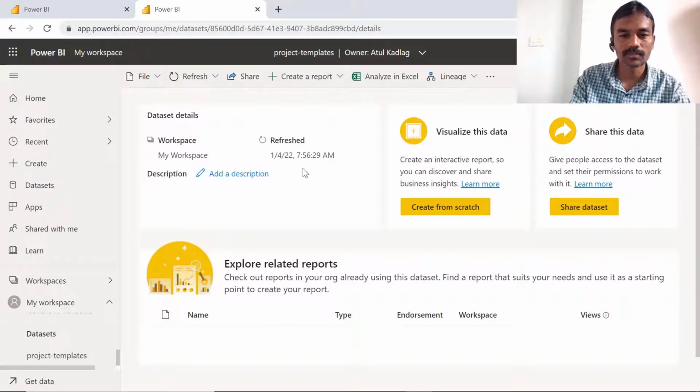Now you can see these options coming. There are the dataset details, like when it was refreshed, and if there is a description it will show up. Visualize this data means we can create an interactive report, and for that we have the option Create from scratch, and if you click on it we get a new window. In Share this data, we can share the dataset with other people so they can access it and use it for creating reports.